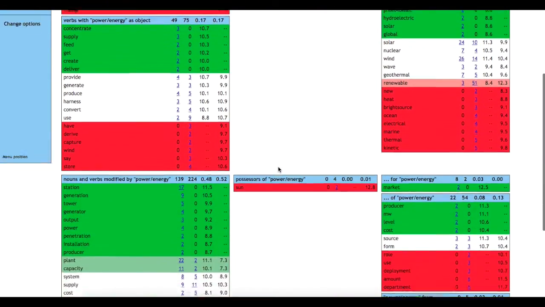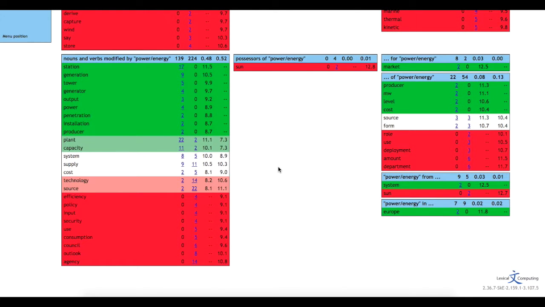For example, the green here indicates power while the red is associated with energy, and you can see that things like station, generation, tower, and so on are usually preceded by power. So power station, power generation, power tower, and so on. While we speak of energy efficiency, energy policy, energy input, energy security, and so on. And then again, there are some words here in the white part of this column which occur with both. So both with power and with energy, such as system, power system, or energy system, power supply, or energy supply, and so on. So this is quite a useful feature.